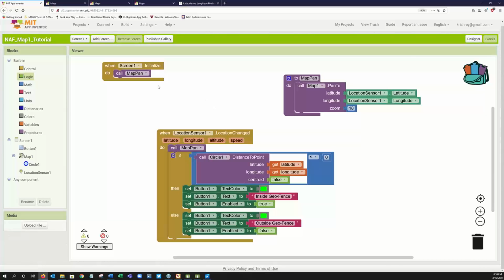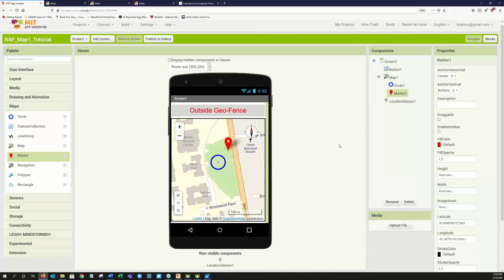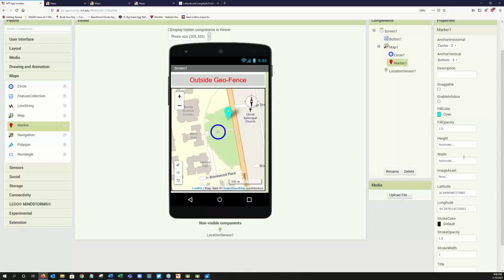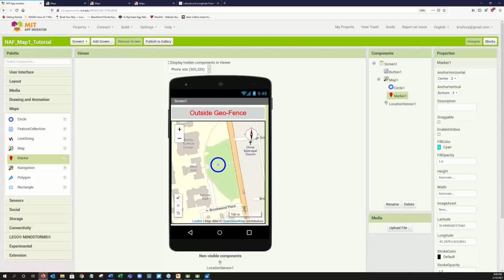So the marker part, what I did was I went back to my map. I now dragged a marker. I changed the color. By default, it's red. You can change the color to something else. So I think I selected cyan. I didn't change any other property, but what I did was I initially had it invisible. So I unchecked the visible property. So the marker is there because we see it here, but it's just not visible on the map right now.